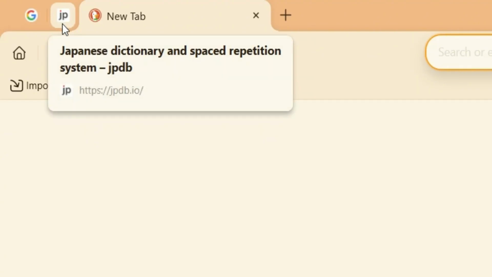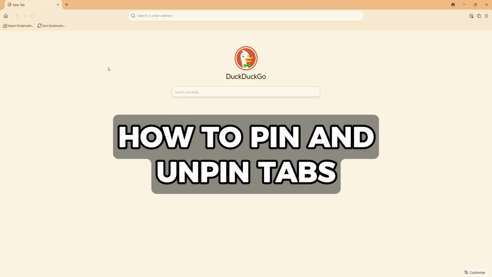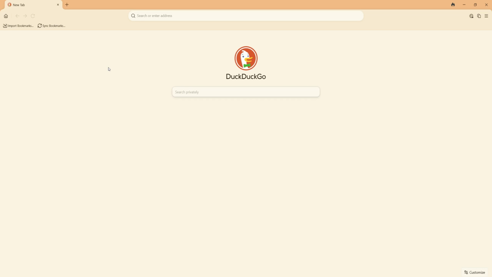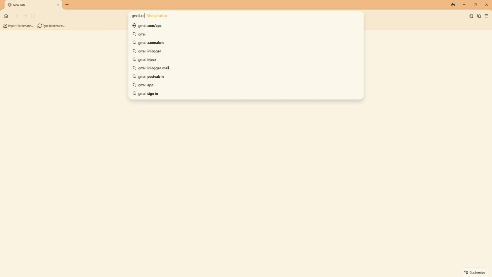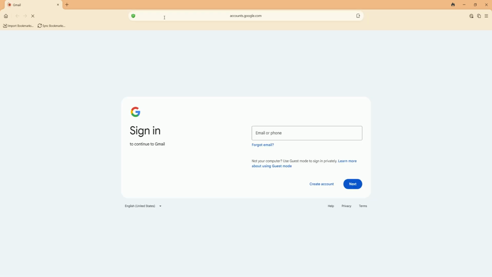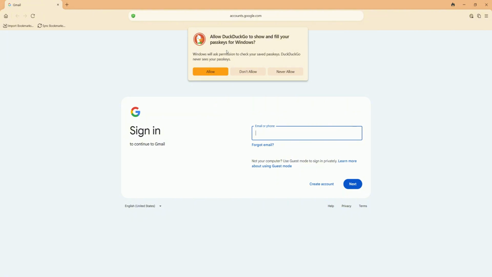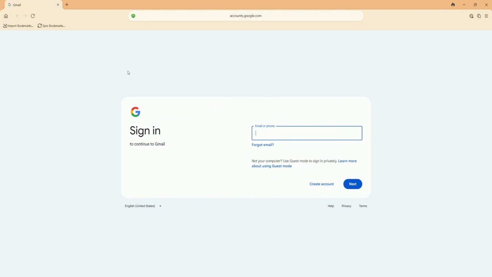There are probably a few websites you open every single time you sit down at your computer. Maybe it's your email, calendar, task manager, music player, or the website where you do most of your work. Instead of reopening those pages every day, you can pin them so they're always easy to find and take up very little space on your tab bar. In this video, I'll show you how to pin and unpin tabs in the DuckDuckGo browser.